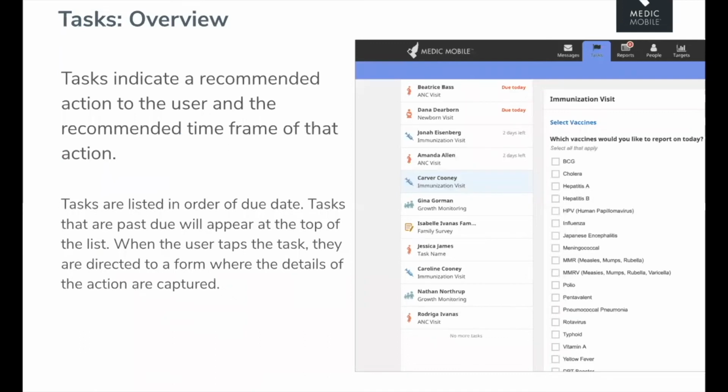The task will show the action that the user needs to do and the time frame, as I've mentioned. And the order is in terms of the due date. The ones that are already due will appear at the top, followed by the ones that are due a bit later. And when someone taps on the task, they'll get a form that they're supposed to fill.